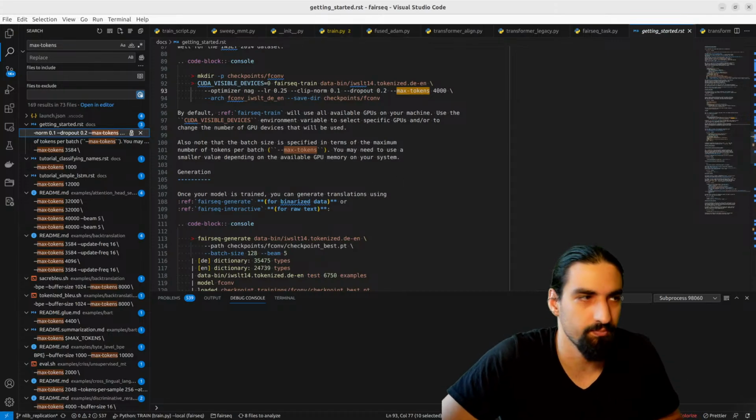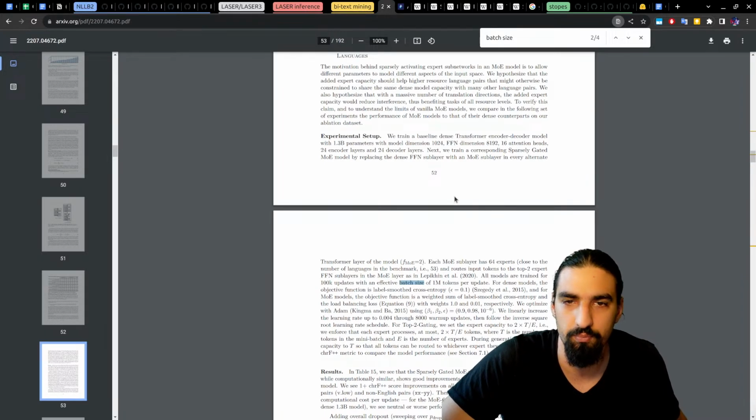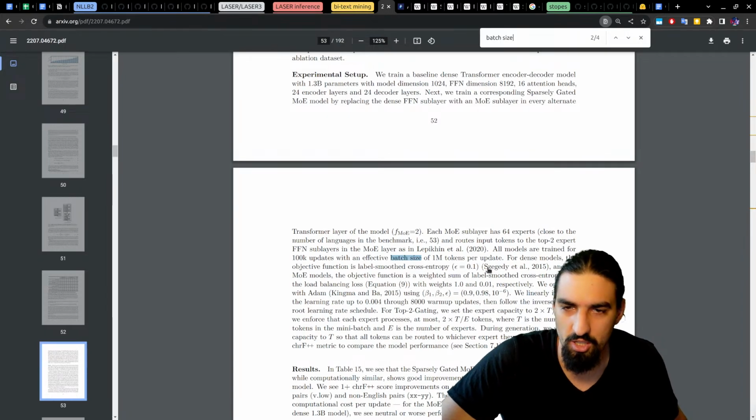Okay. Again, paper. We train a dense transformer encoder decoder with 1.3 billion parameters with the model dimension 1024, and so on. All are trained with an effective batch size of 1 million. We optimize with Adam. We linearly increase to 8,000. Okay.